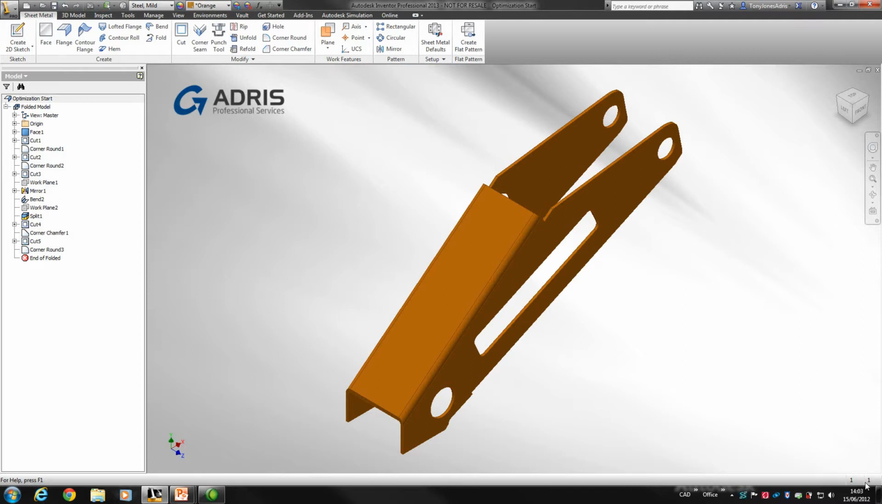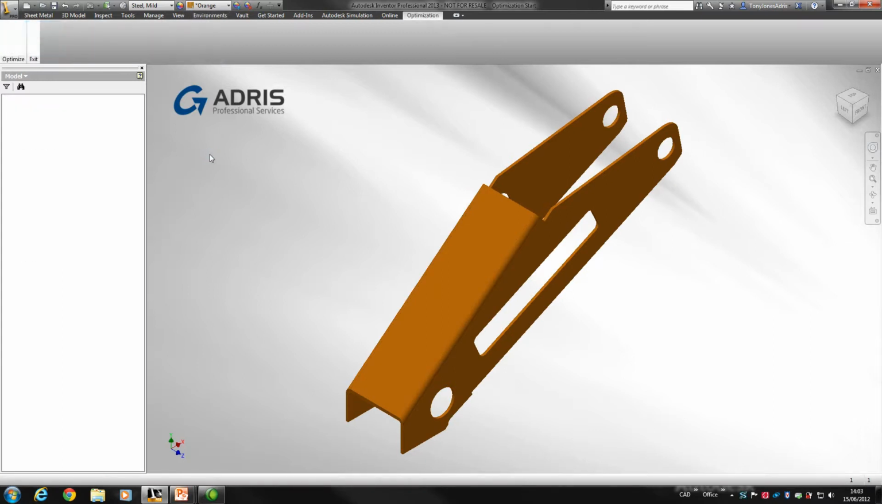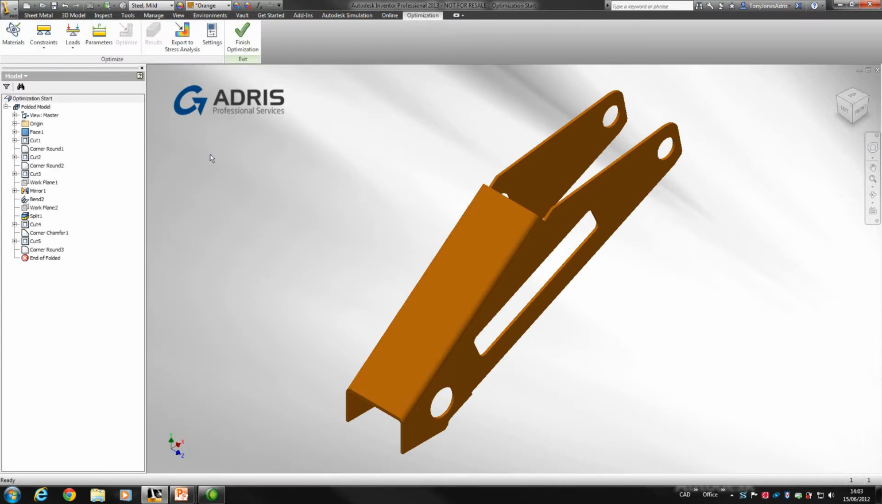So if you're familiar with Inventor Professional and you use the stress analysis environment already, it won't be a million miles away from what you're already used to using. So let's start by going to the environment tab as we would normally. Next to the stress analysis, you'll find your optimization. The first time that you fire this up, it will ask you for your login details for your Autodesk 360 account. Once you've done that, it will take you into the optimization environment, and you'll see across the ribbon bar similar tools to the stress analysis environment that we can start using straight away.